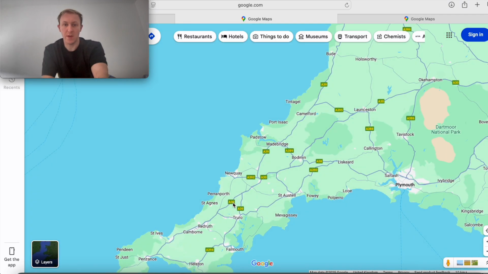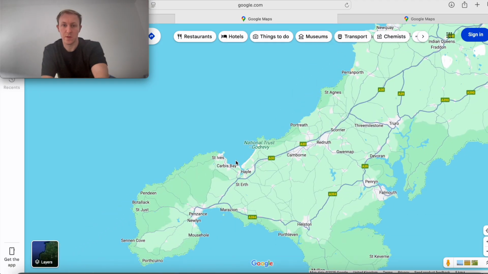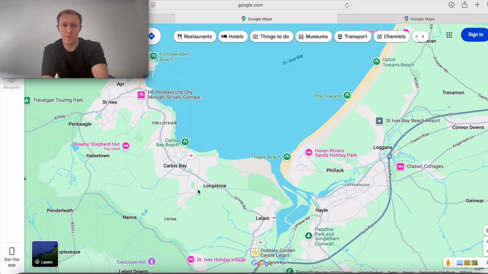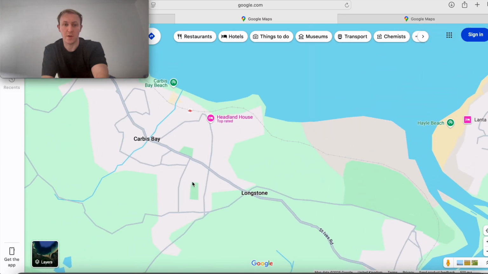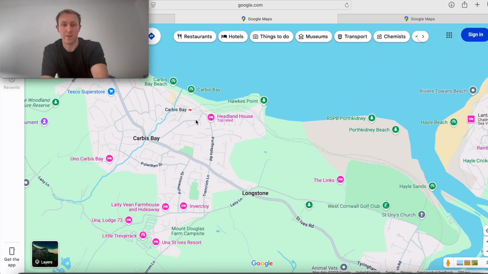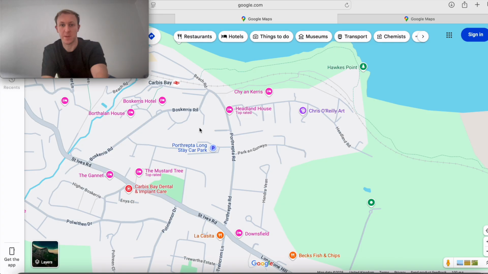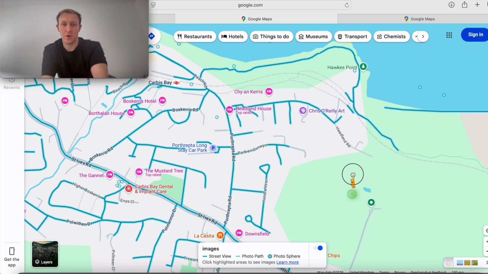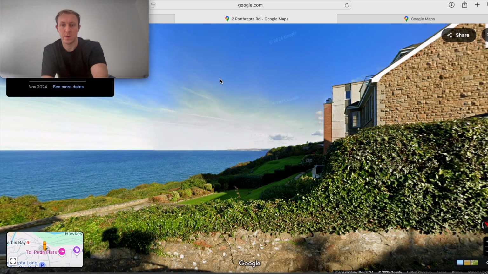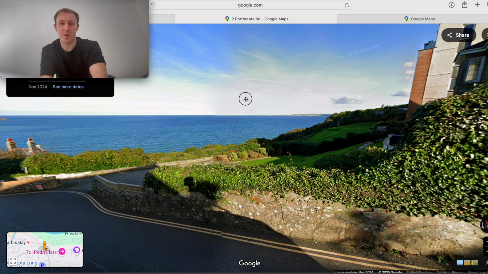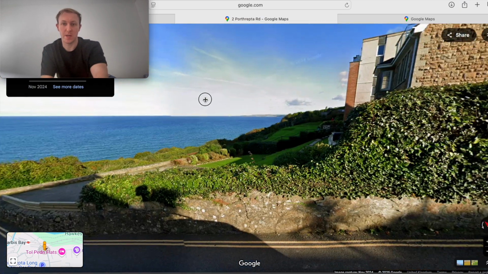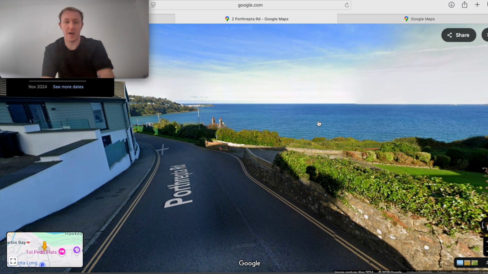So if I zoom in and zoom in, there we go. So it's called Cardiff Bay. Okay, so if I zoom in here and I take the icon and we put it here. Aha, okay. So as we can see here, we have the sea. So this is the sea.